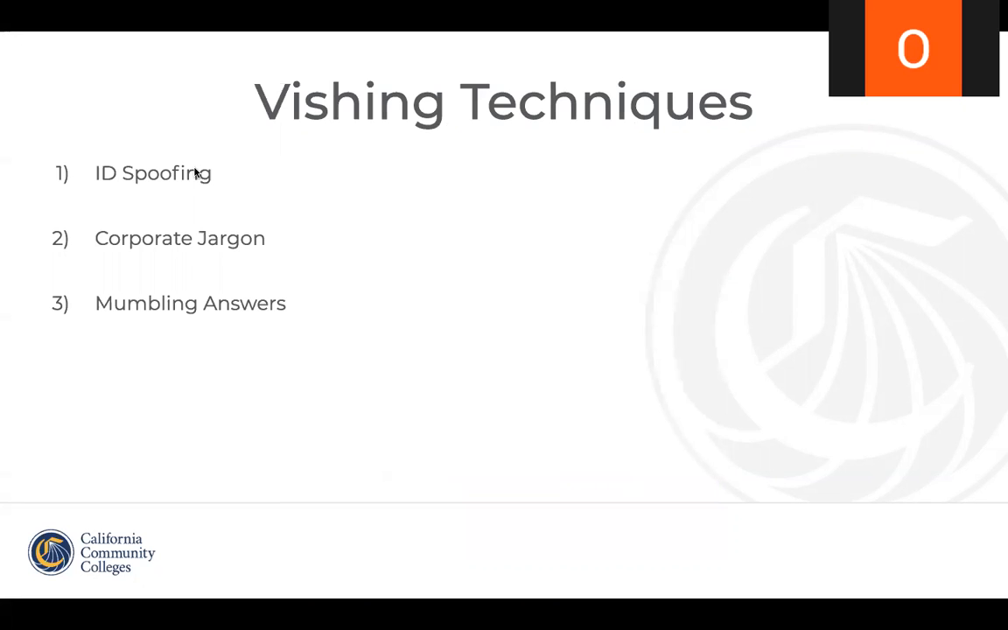So the first one is caller ID spoofing. This is where an attacker masks their phone number to make the call look like it originated from a valid phone number in the target's area code. What this does is give the target a false sense of security that the call is legitimate. They could also spoof the phone number itself and make it look exactly like the target's phone number, based on who they want to impersonate.